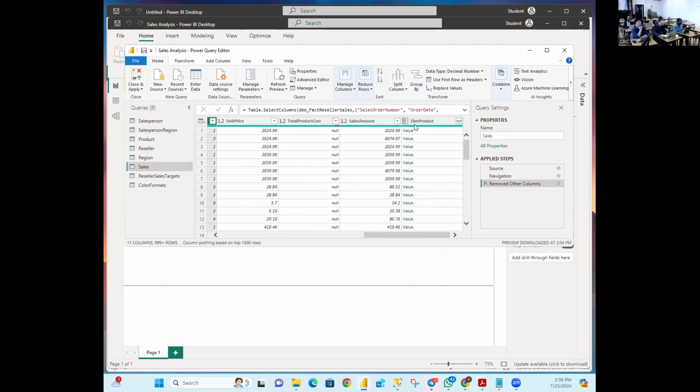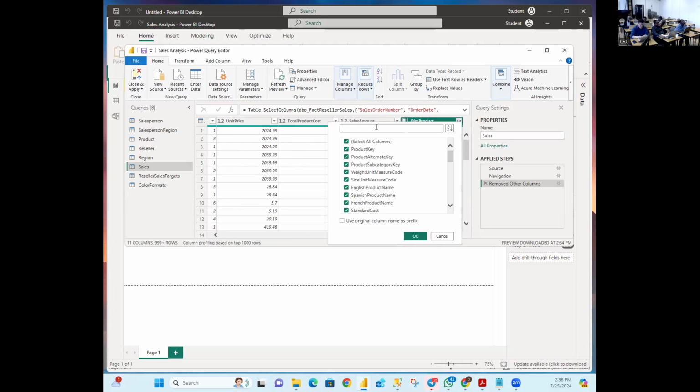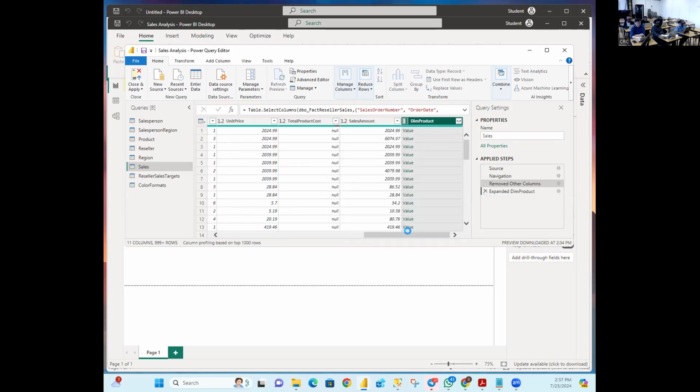So now come to dim product, expand it, click on this button. Uncheck all; the only field I need there is standard cost. That's the standard price. Check it and click OK. So it's still 11 columns.